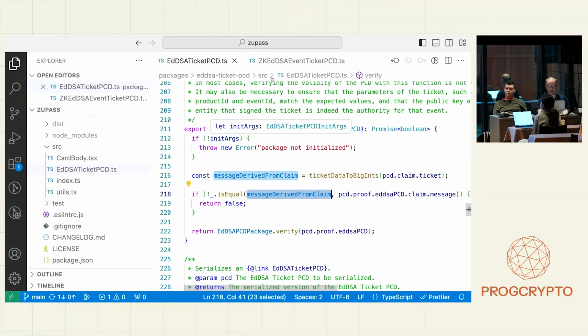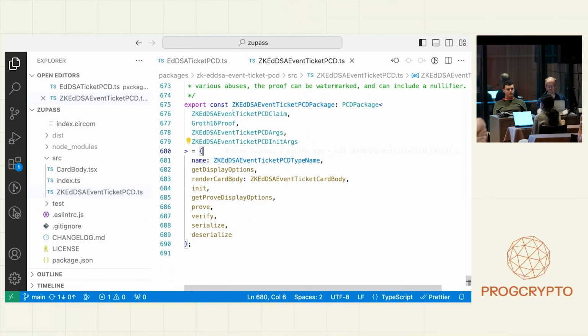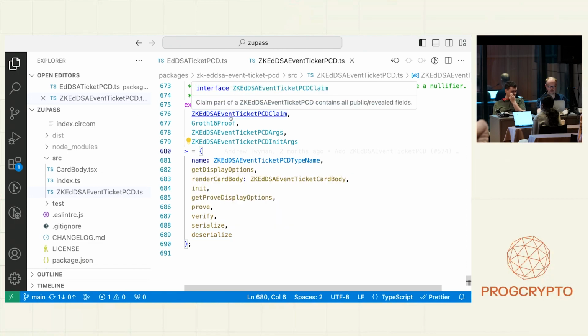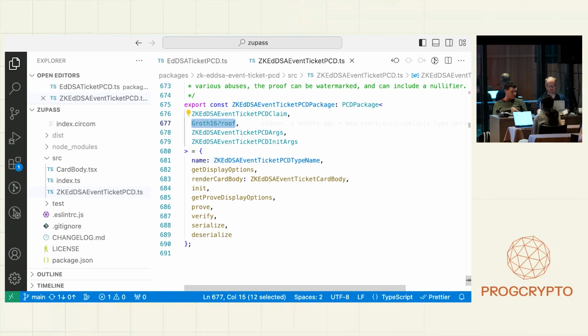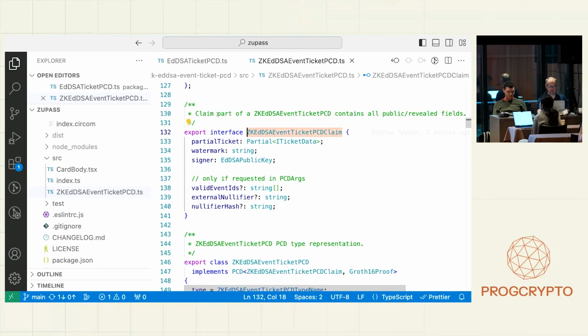So let me jump back to the code. So here again is a PCD package. It has all the same functions defined. Let's look at, you can see that its claim, I'll show you in a moment, but its proof is just a Groth16 proof. There's nothing else there, that's just a set of numbers.